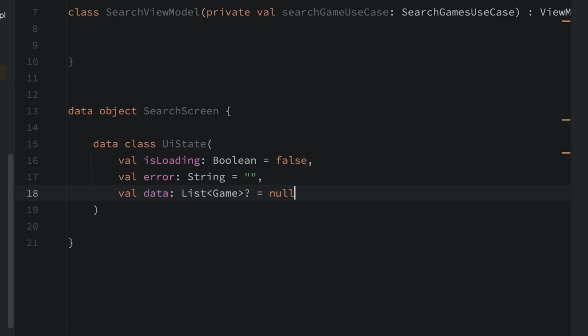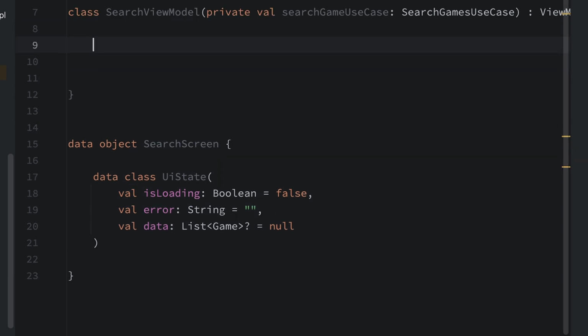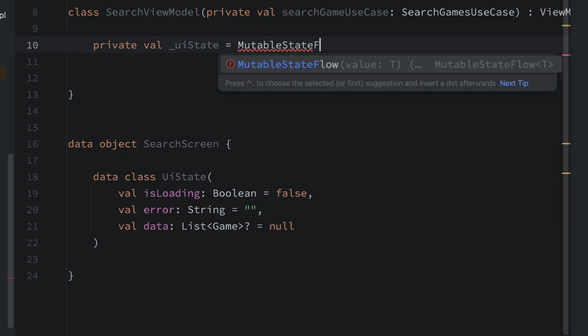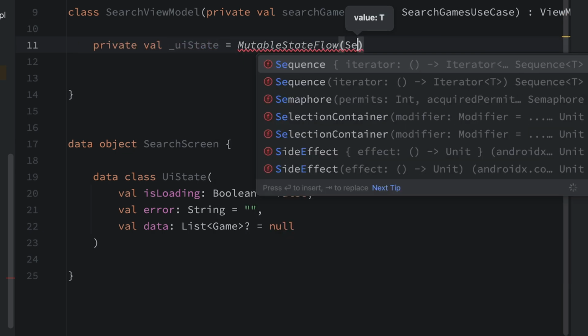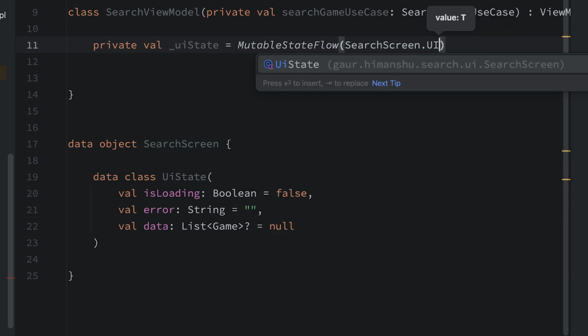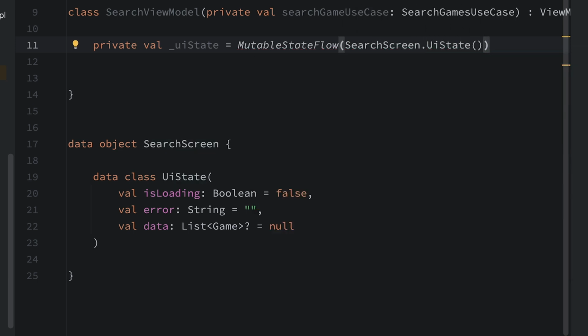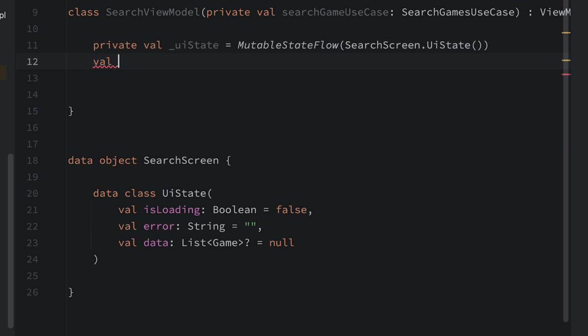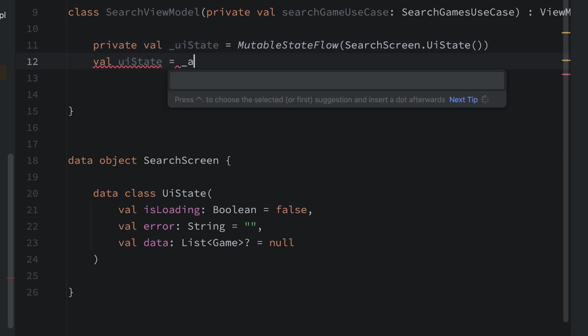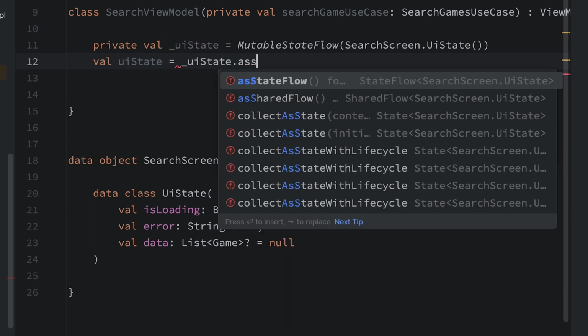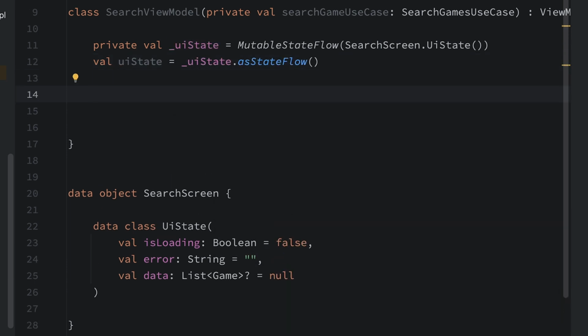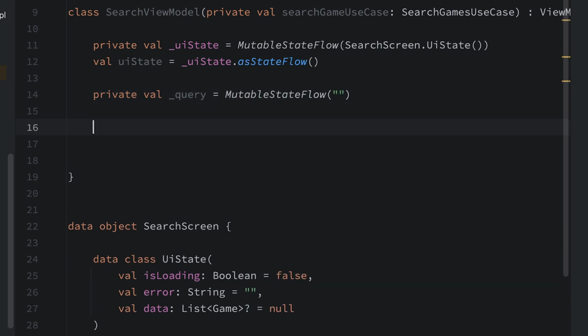Initialize this thing with null, and in our search view model I'm gonna create a private variable UI state, a mutable state flow, and mention the initial type which is the search screen UI state. So this will generate an instance of our UI state, and after that we'll create a state flow using this UI state. So in order to hold the query, I'm gonna create one more variable named query, which is a mutable state flow, and initial value is an empty string.